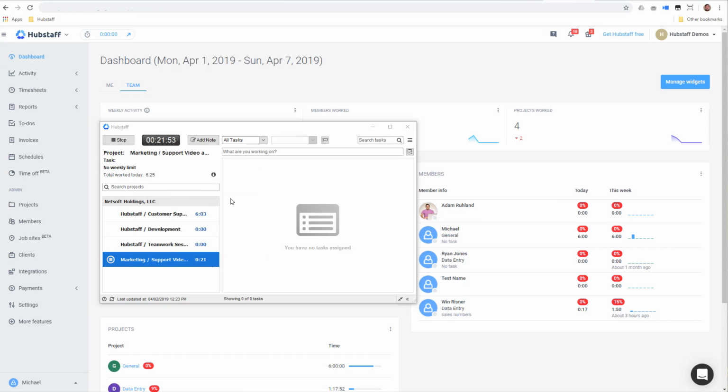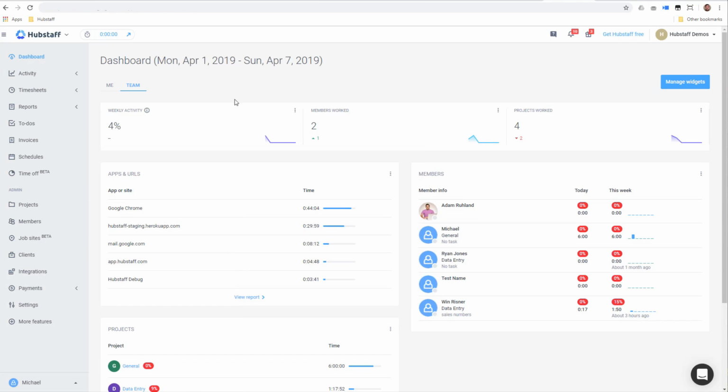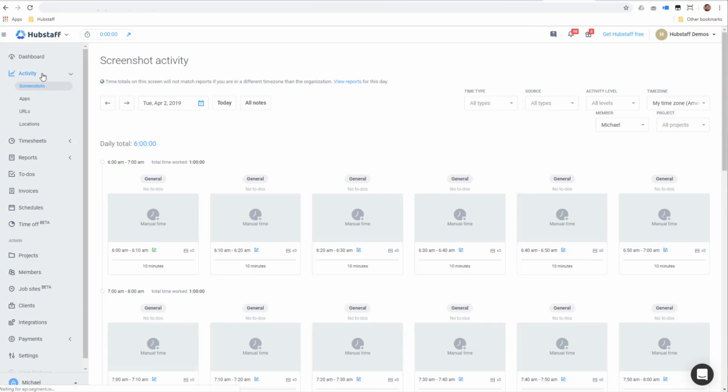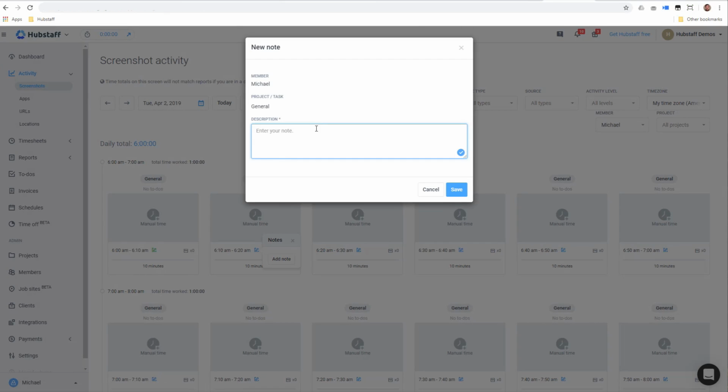Going to the Screenshots area on your account on the site, you'll be able to see the notes you have already added, edit them, or delete them. You can also add in new notes that you forgot to add while you were tracking time. Click on the Add Note button, enter the note in the description area, and click Save.